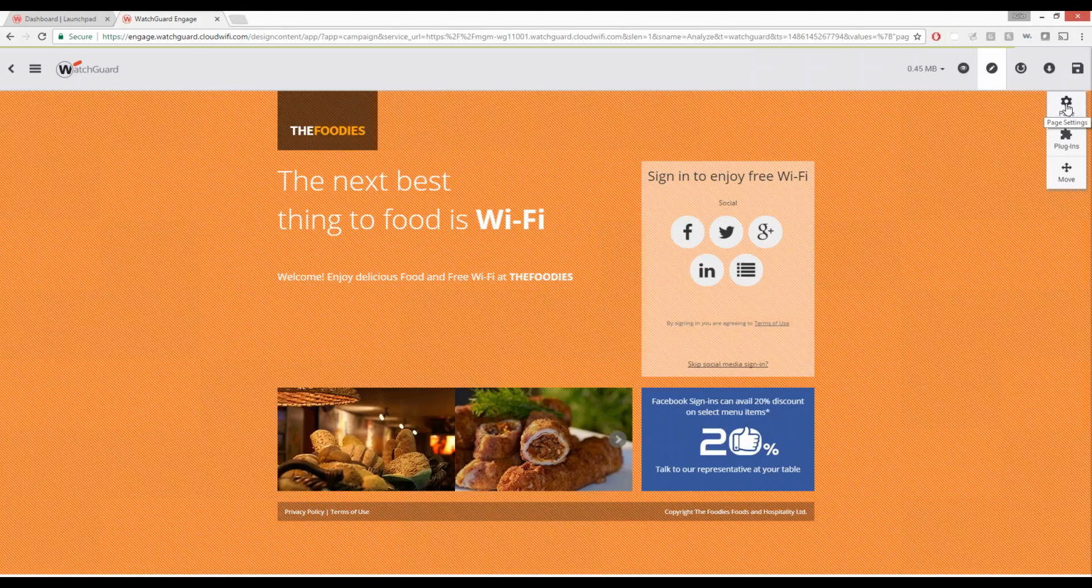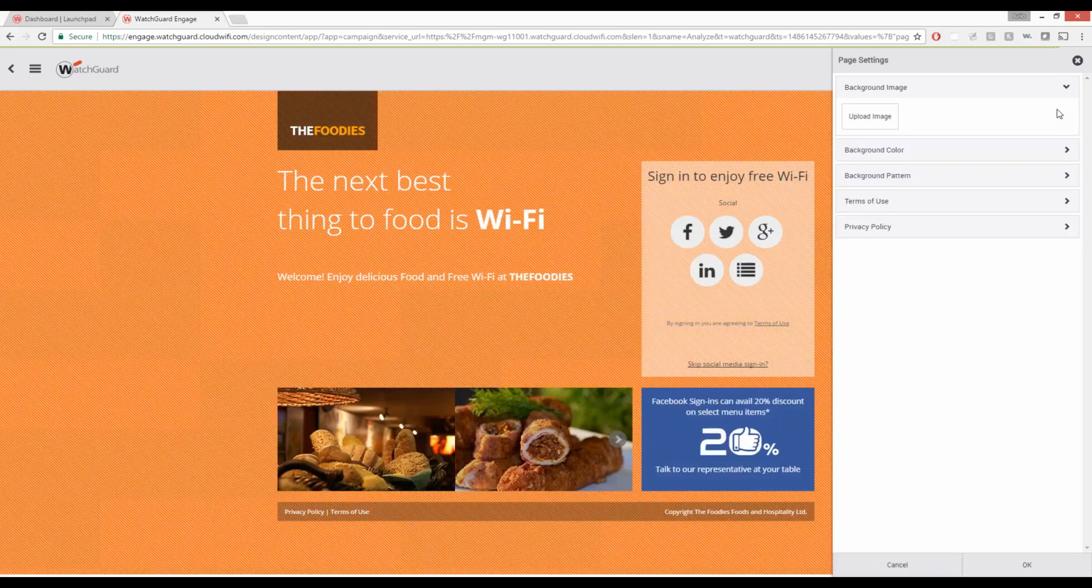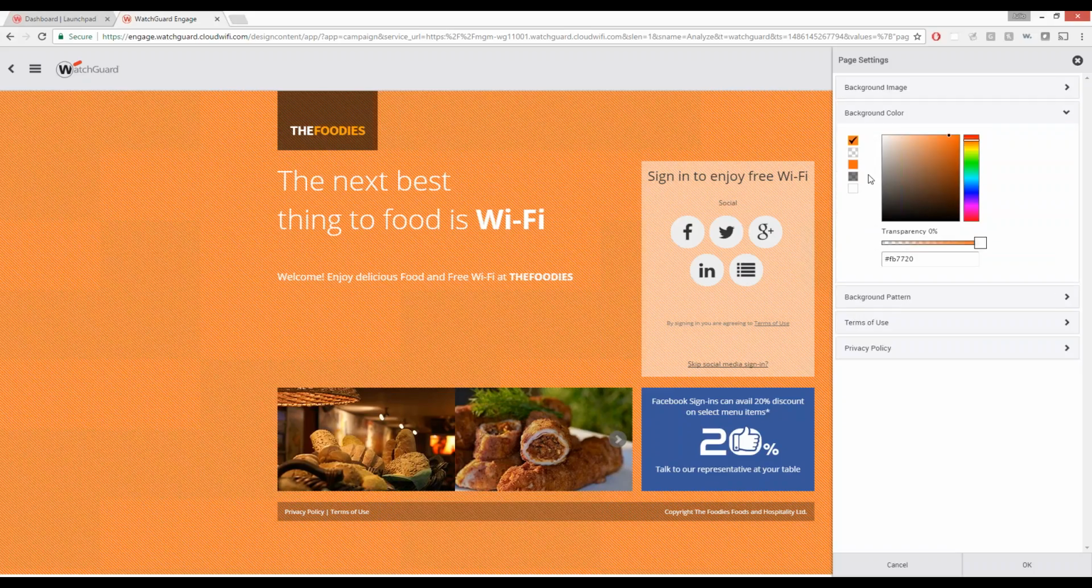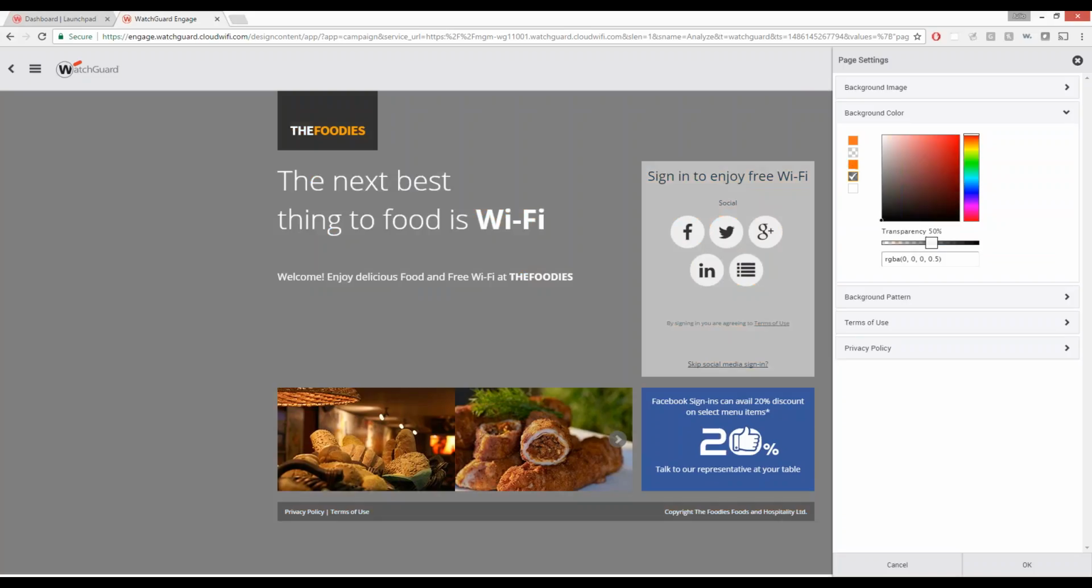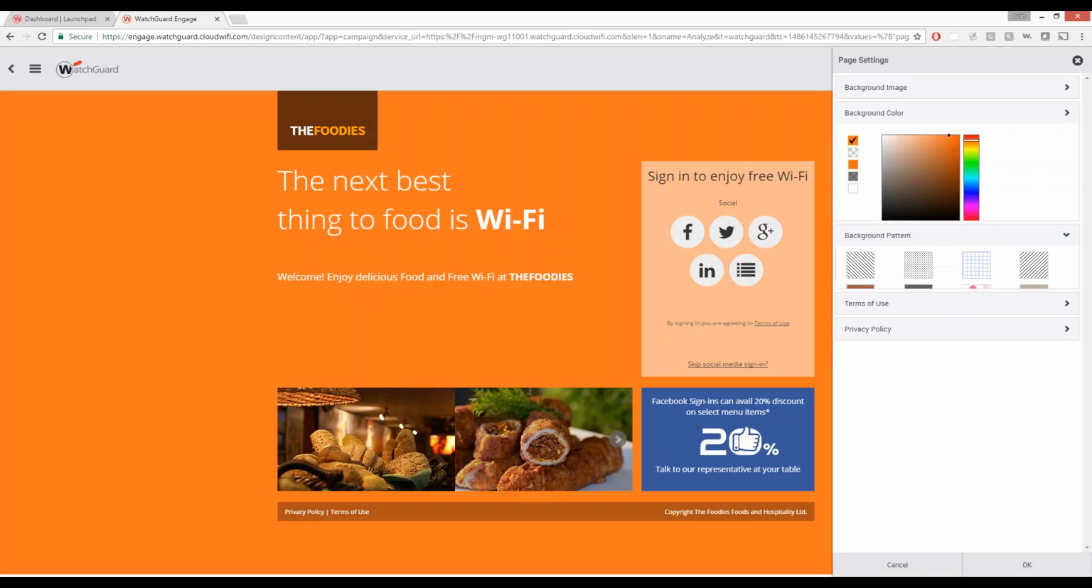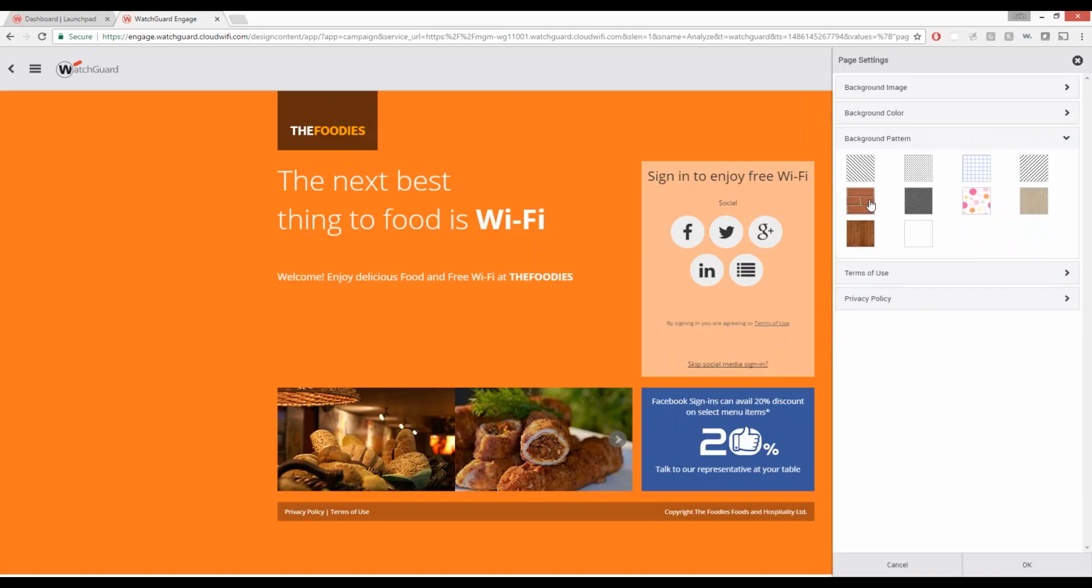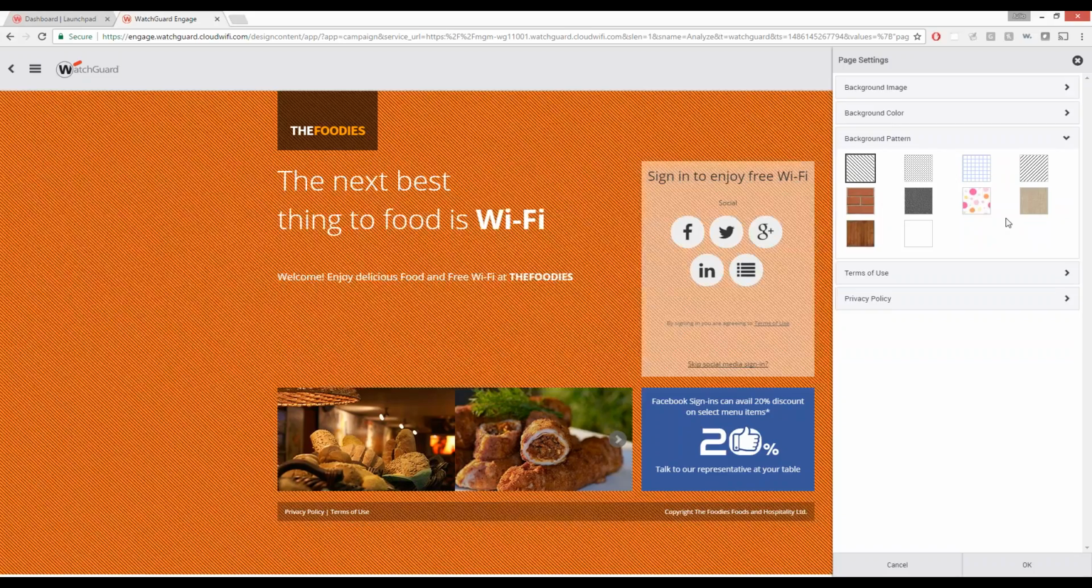So if we click on Page, that's going to give us options to customize what this page looks like. So we can upload a background image if we wanted to. We can do a background color, so we can change things like the background color very easily, do background patterns if we wanted, and we can customize it however way we want.